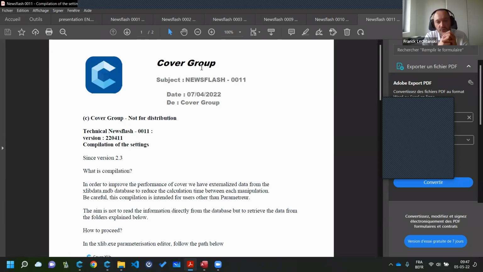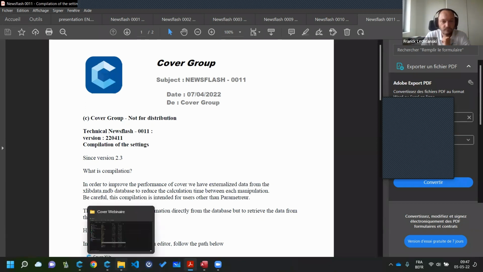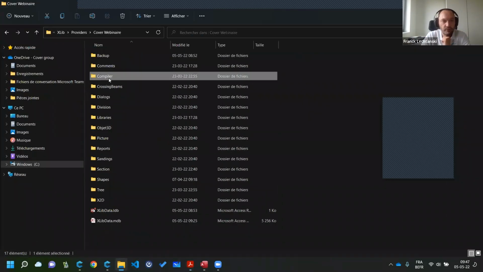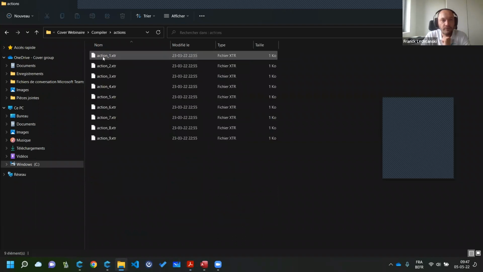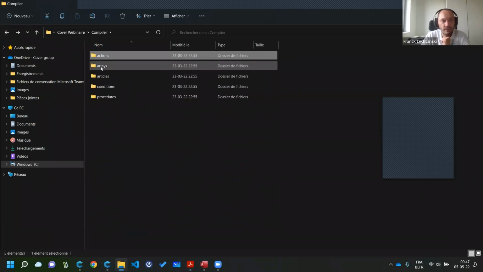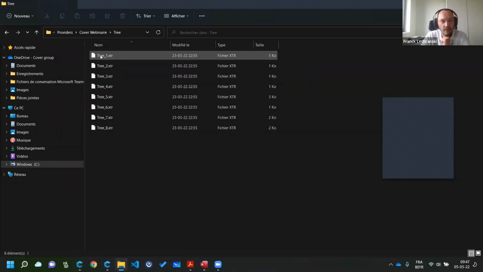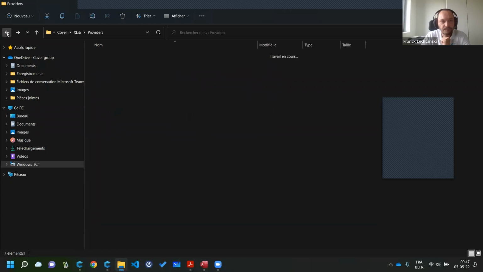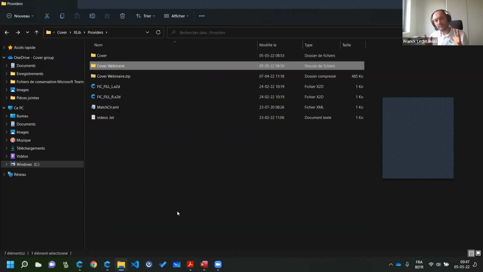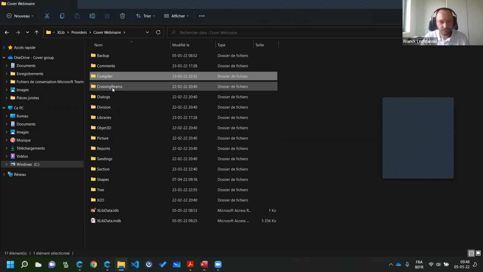That's why we decided to externalize the data from the provider. If I show you here, you have the compiler. Inside the compiler you have the actions, the arrays, articles, conditions, procedures, and here the variable trees. So now Cover doesn't ask directly in the Access database, but goes to check the information in those folders.